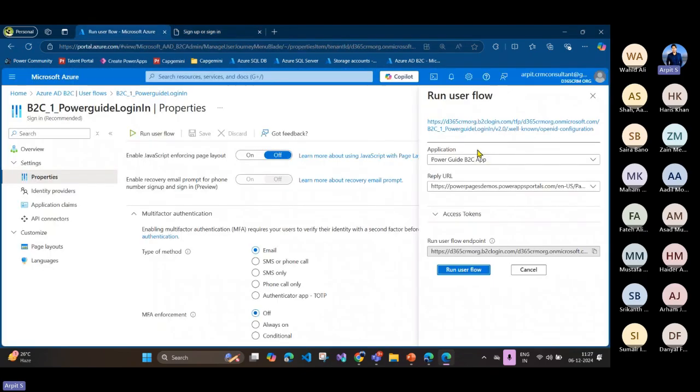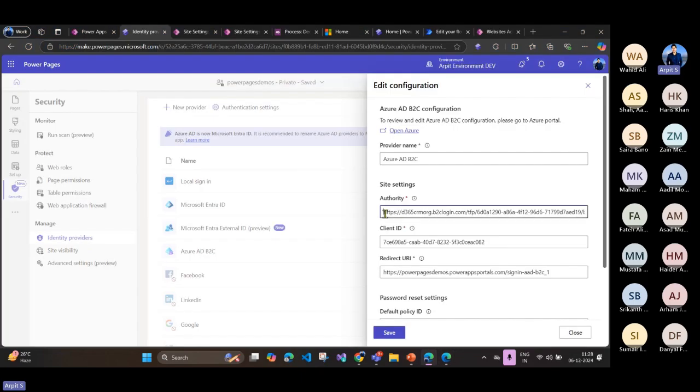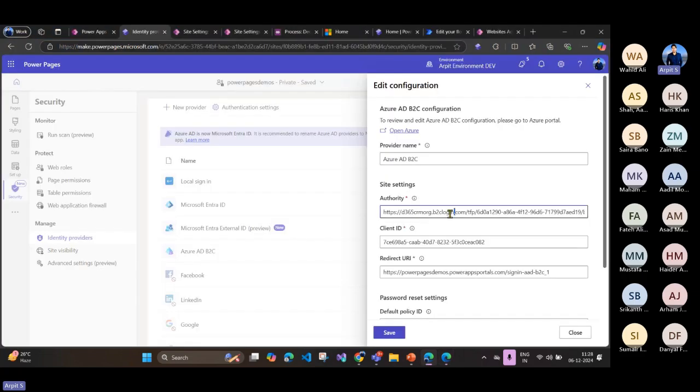Once you do that, a URL gets generated here. Click here and copy this URL, the issuer URL, because you need to set this URL under the authority section here. You see I have copied this URL and pasted it in the authority.